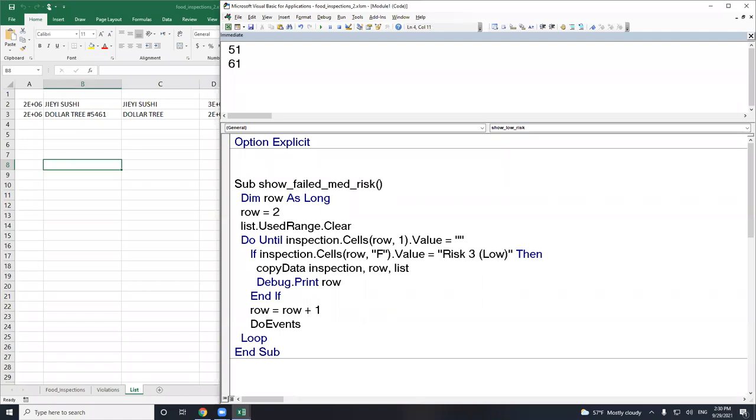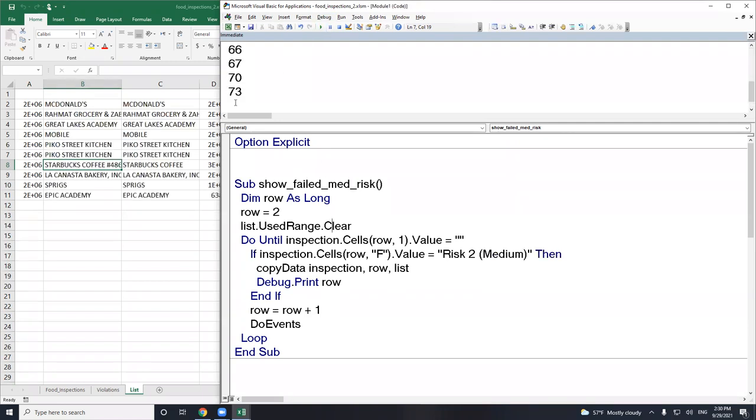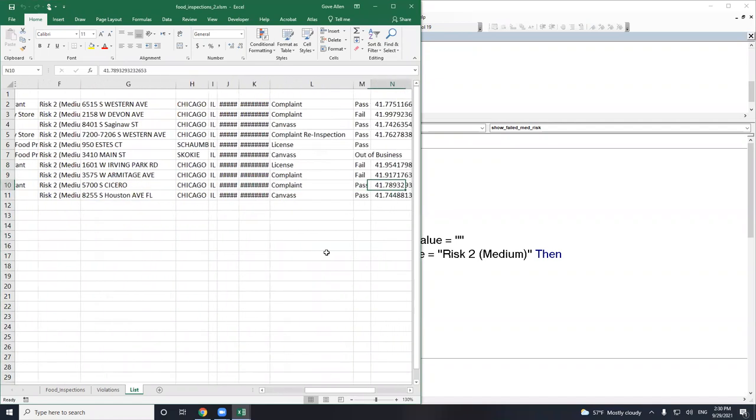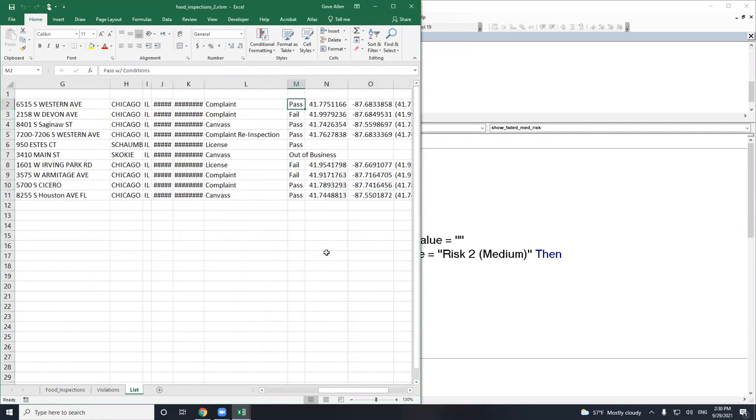Okay. So now what we want to do is show those inspections that are medium risk establishments, and the inspection was a failure. So I'm going to change my condition here to medium. I think that's probably right. Let me just go ahead and run this now by itself, and let's see if that brings back some medium risk establishments. And let's just also make sure we do have some failures here. Yeah, so we've got a few that have failed.